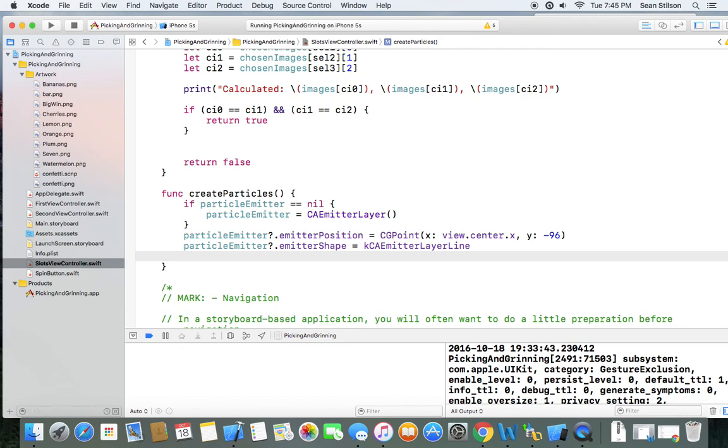You can also have it be different shapes. If you're doing smoke or fire, you can have it be like a square or basically a sheet, so it's just all over the place. Fireworks are good for that. We want a line.